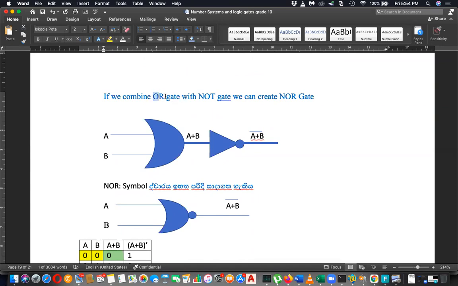With the OR gate, what happens is, if all are 0, then output will be 0. If all are 0, output will be 0.